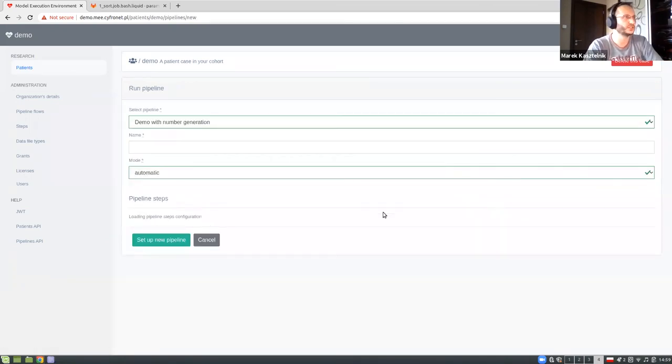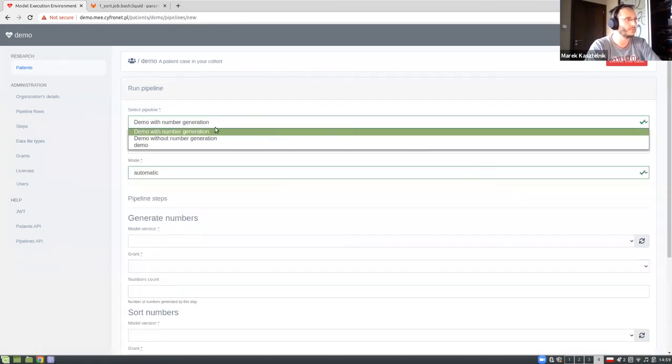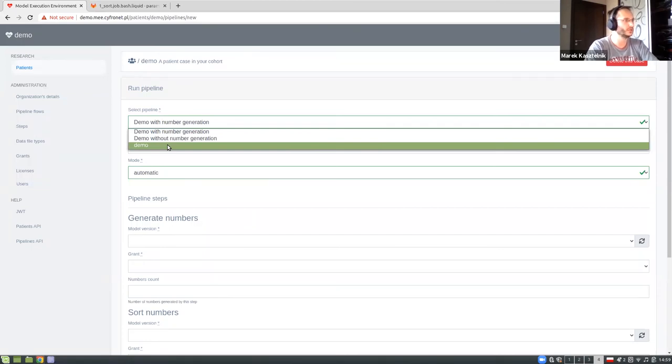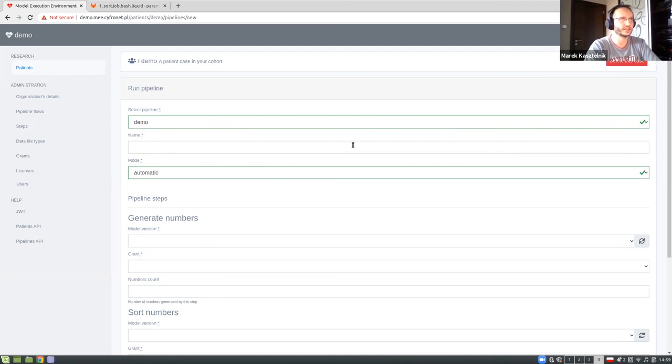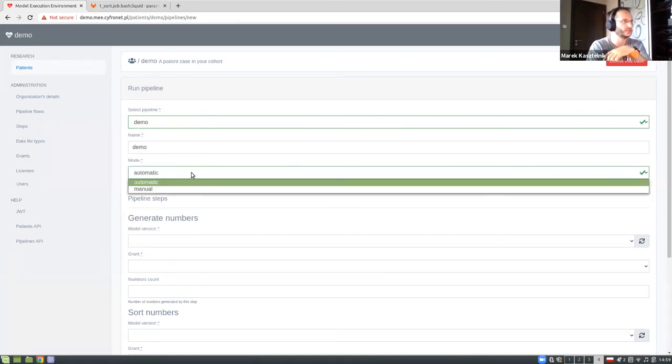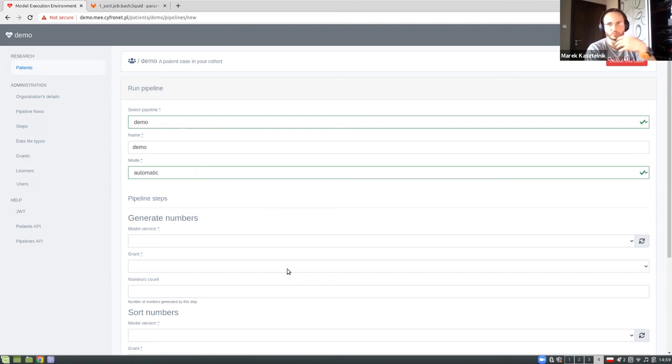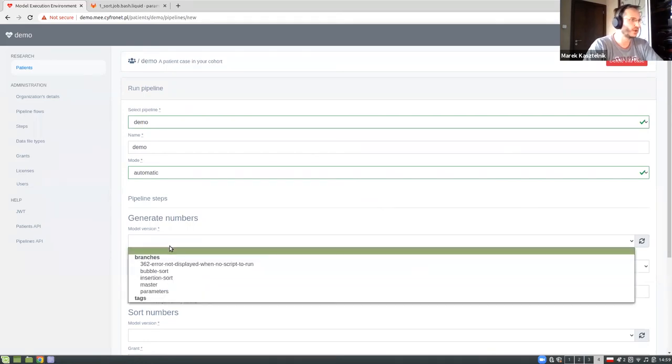So right now let's try to create a new pipeline for this case, and let's select the demo pipeline flow we created before. Let's name it. Next, we need to select the mode in which this pipeline will be started. Currently, we have two possibilities: the automatic way and the manual way. The automatic pipeline gives the power to the model execution environment to monitor the input and output directories and discover if the required input files are present, and then the model execution environment will start the calculation automatically. So let's try to run something like this.